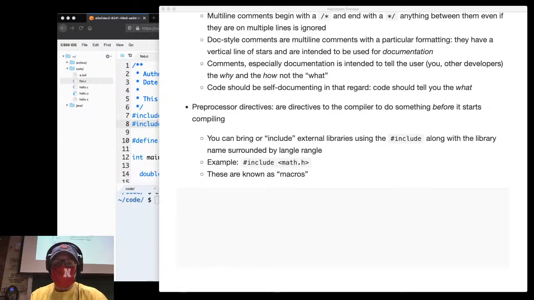You can also define macros, right? These are using define.